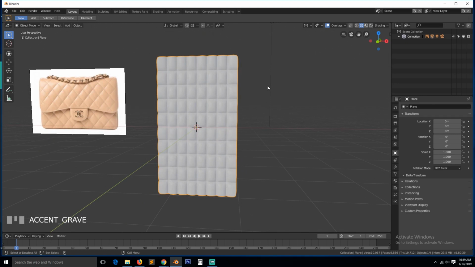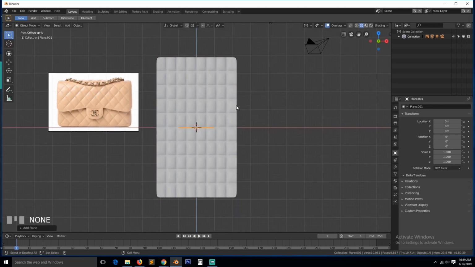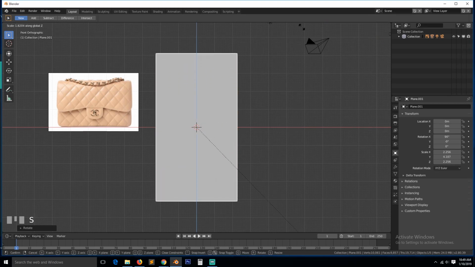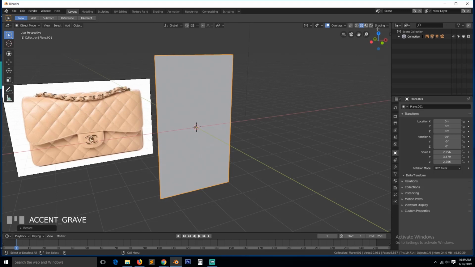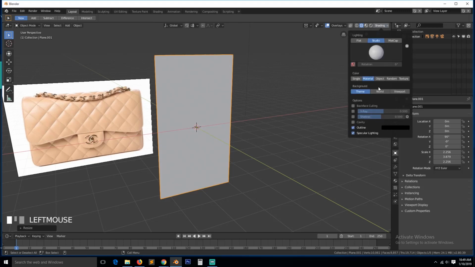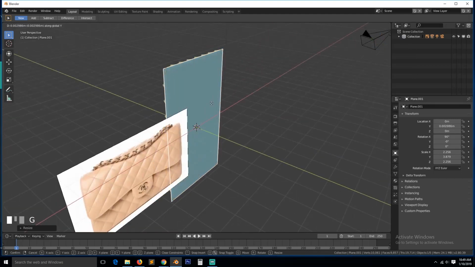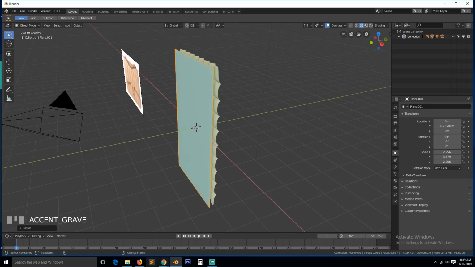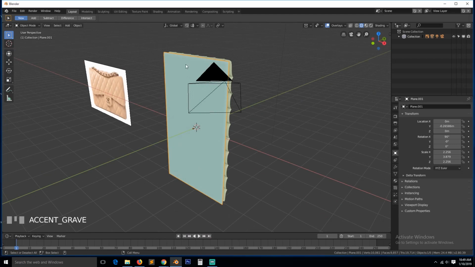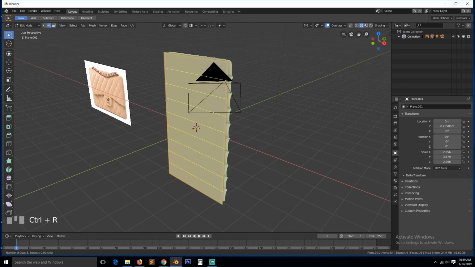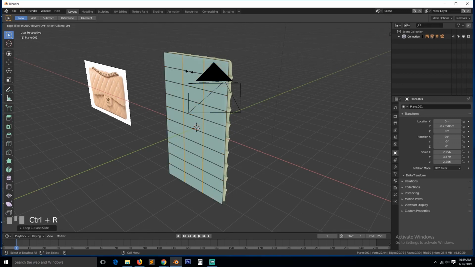Now if we add another plane, rotate 90 degrees, scale it to fit that object. I'll turn on our random colors and cavity, so that I can easily see the 2 planes. Make sure this sound is okay, good. Because we're going to be using this object to deform this object, we can add a few loops here, maybe around 2, because it's going to bend more in this direction.